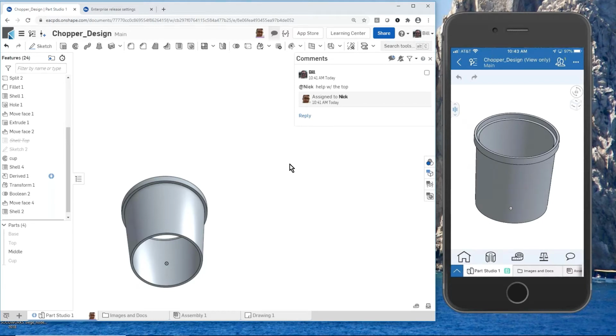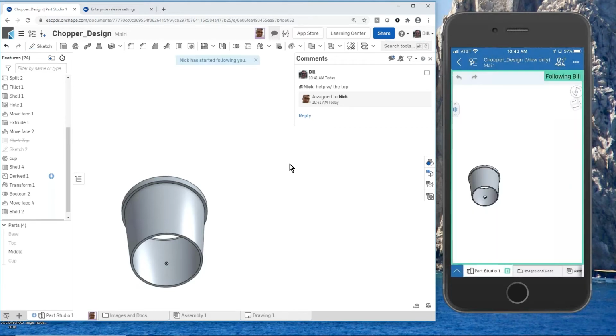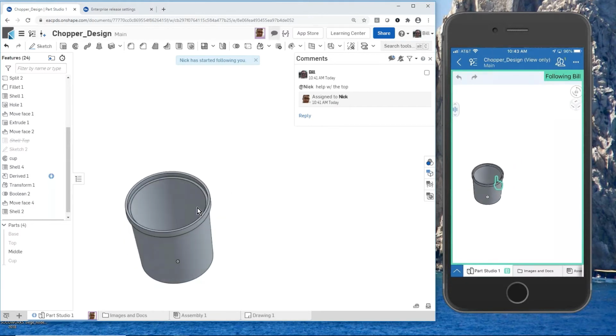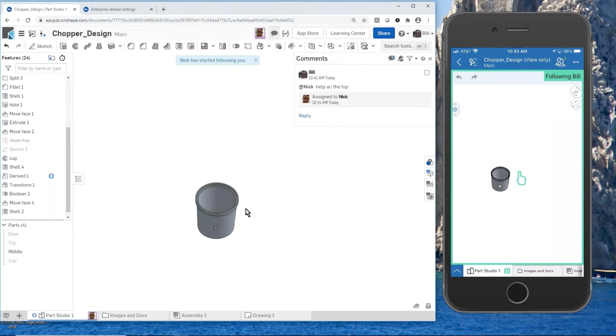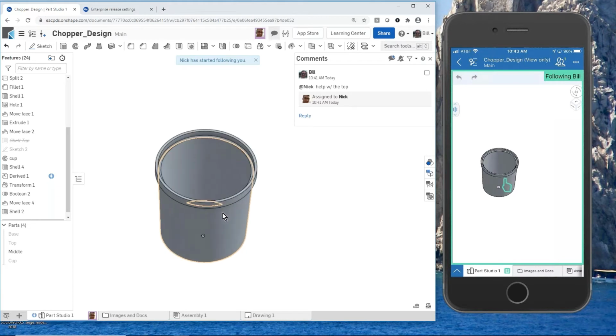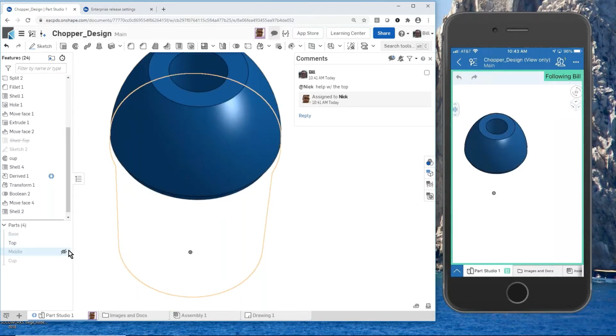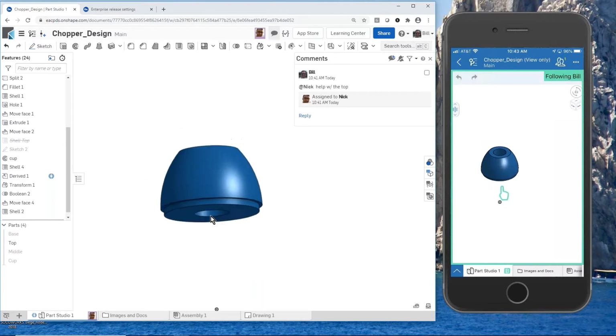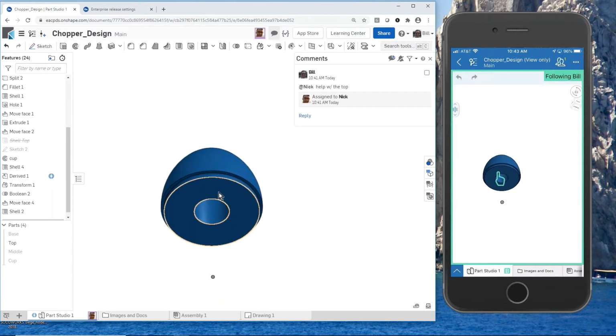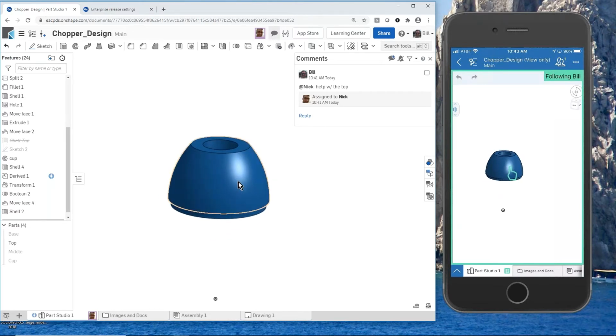In fact, he can go into what's called follow mode. And now he's following me. So as I spin things around, you'll notice in real time, he's seeing that here. And you notice in his window, we have a little finger pointing at things. So I'm going to turn on the top, turn off the bottom. And this is really what I want him to do. I need you to work on this bottom area right here. So now he understands that.